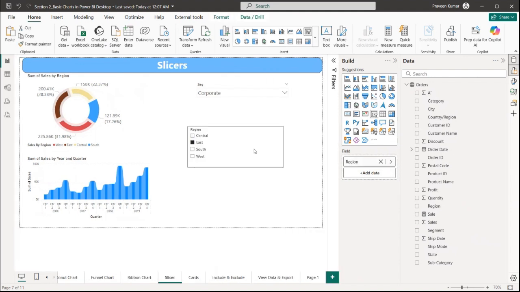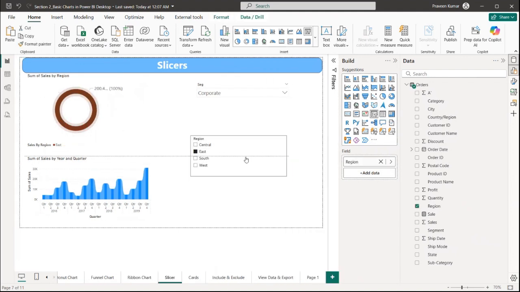Similarly, we have the other slicers also. Let me select this slicer.